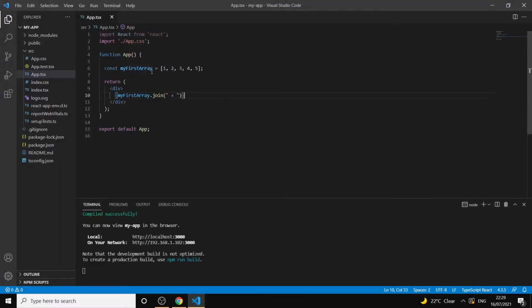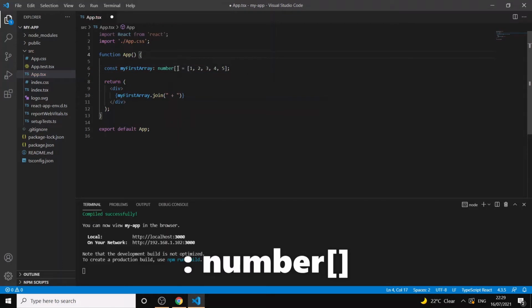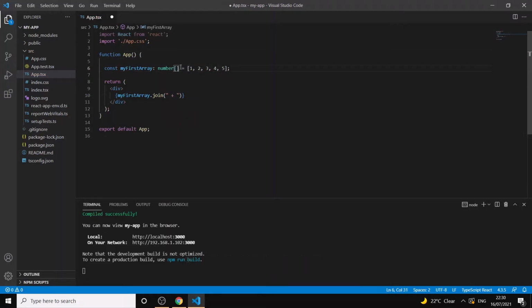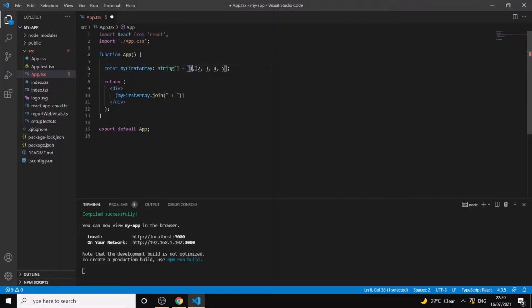Now if we hover over my first array, we'll see that the type is an array of numbers. So we can type that out like this. A number followed by open close brackets means that it's an array of numbers. Now an array can have any type inside of it, or multiple types. If we change this to a string, it will complain because obviously they're not strings. If we save that, we should see 1, 2, 3 the words.